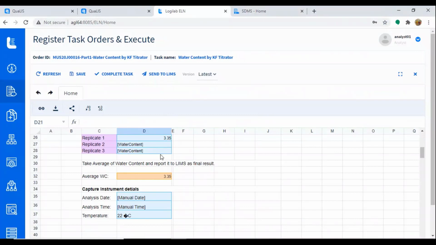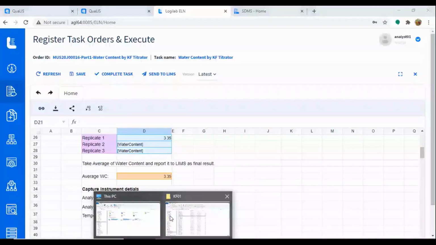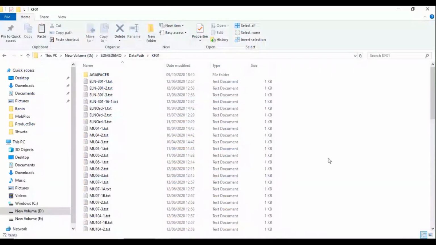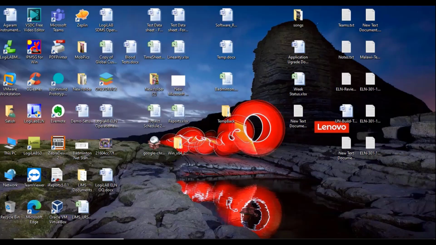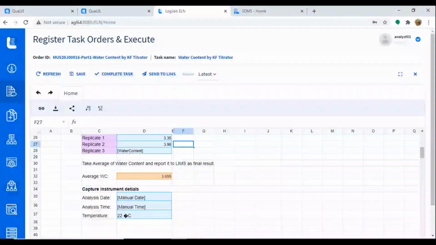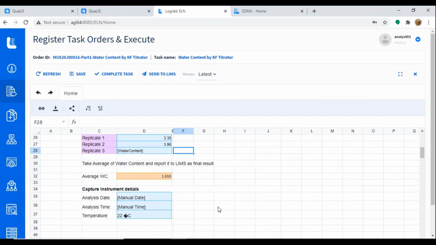But I need 2 more results from the instrument. So I will send file number 2 also to the instrument folder. When I go back in ELN and wait here for, let's say, 2-3 seconds, it will pull the second result also. Similarly, I will push result number 3. I push the third result as well. So in the sheet, after a couple of seconds, the result will be captured automatically from the instrument in this fashion.